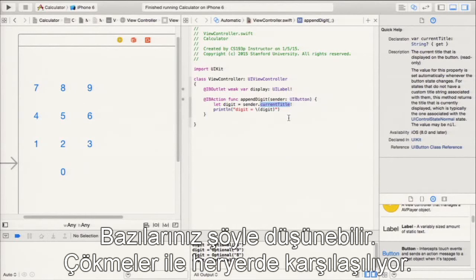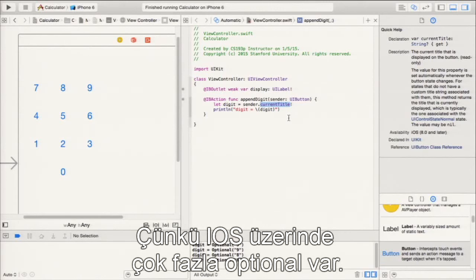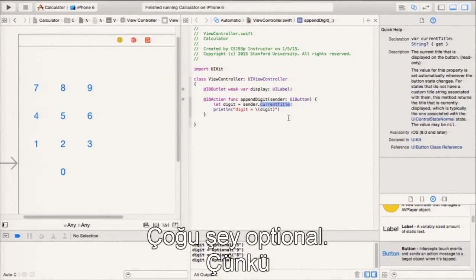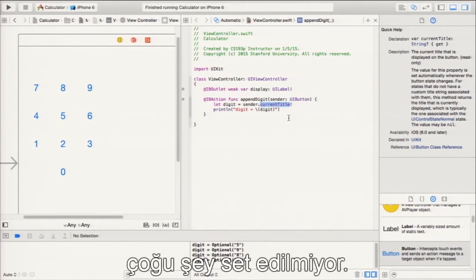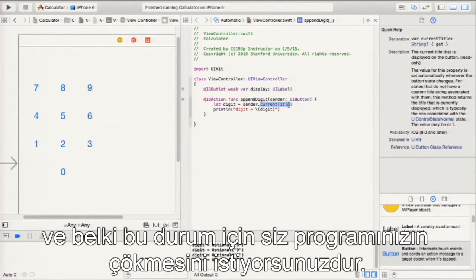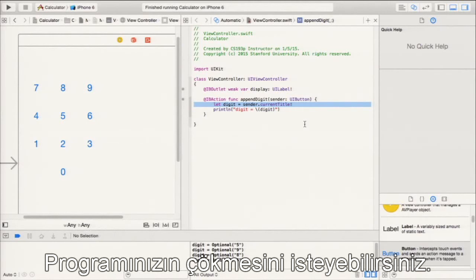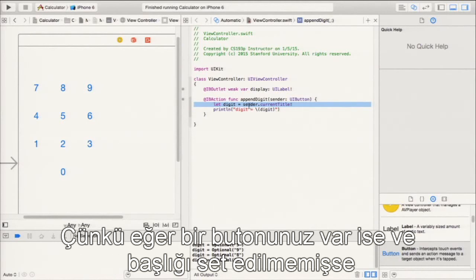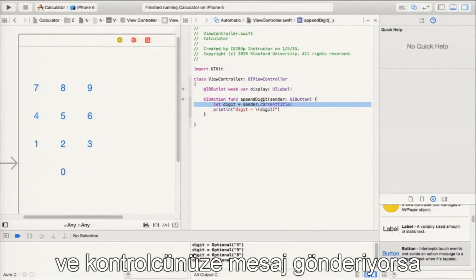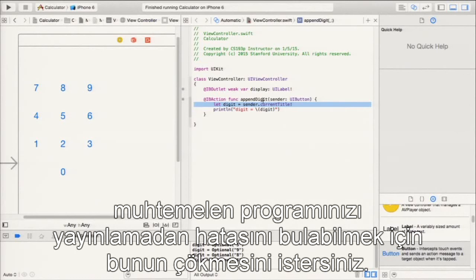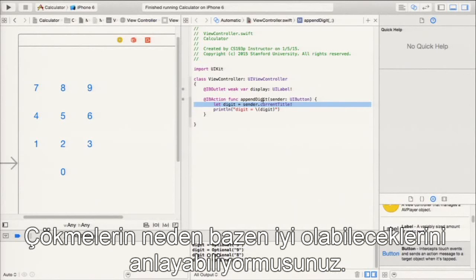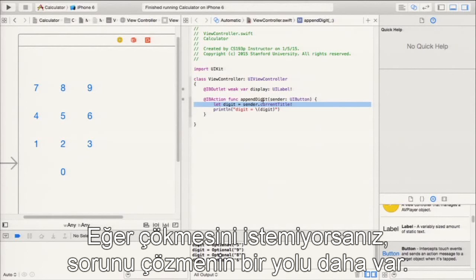Now, a lot of you might be like, whoa, my programs are going to be crashing all over the place. Because there's a lot of optionals in iOS. I mean, a lot. Okay, most things are probably optionals because for most things it makes sense that they could be in a not-set state at some point. And yeah, in this case though, maybe you want your program to crash. You might want your program to crash because if you had a button that never had its title set and it's sending appendDigit to your controller, you probably want to have that crash so you can find that bug before you ship your program. You see why sometimes crashing is good?